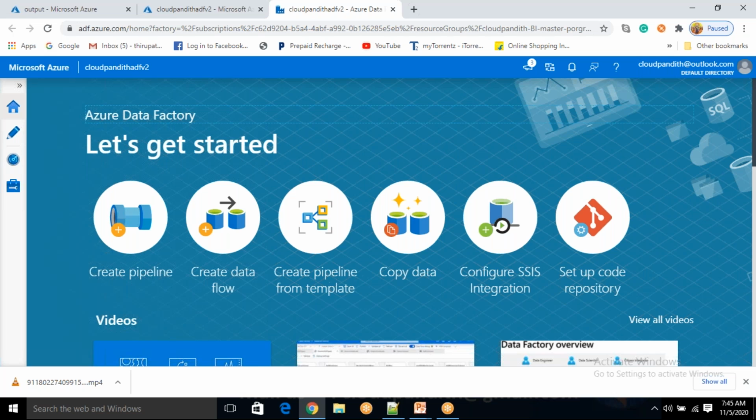So there are multiple reasons why I create them each time, but when you are practicing, it's not mandatory. You can keep one data factory and one storage account, and in the same storage and same data factory, you can practice everything.